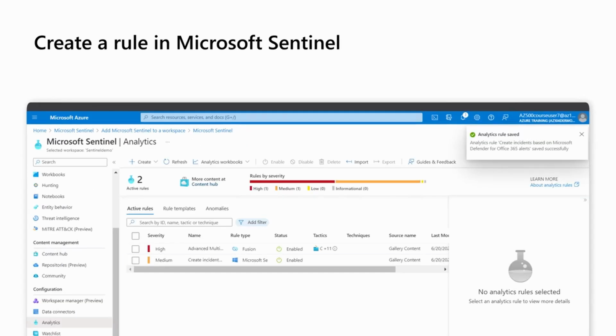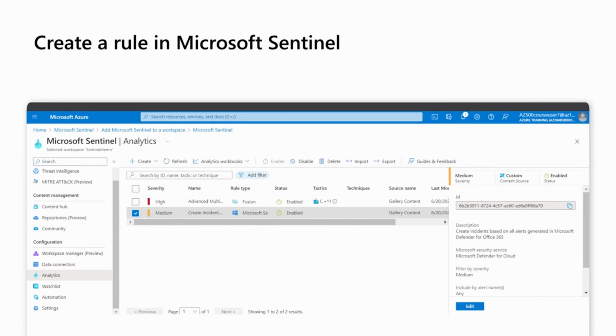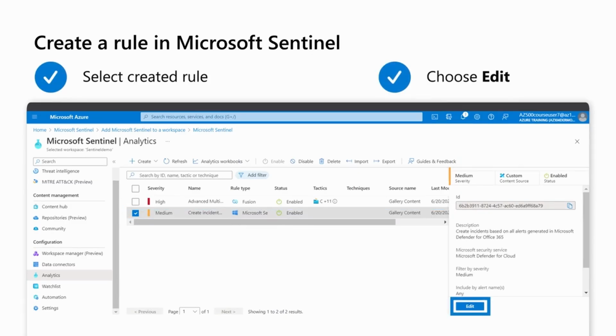You can view the saved rule within the Active Rules tab. Further, if you want to edit the created rule, select the created rule and then choose Edit. Follow the earlier steps to edit the entered details on the Analytics Rule Wizard page.